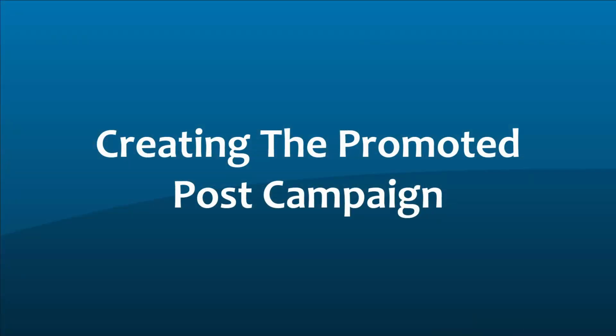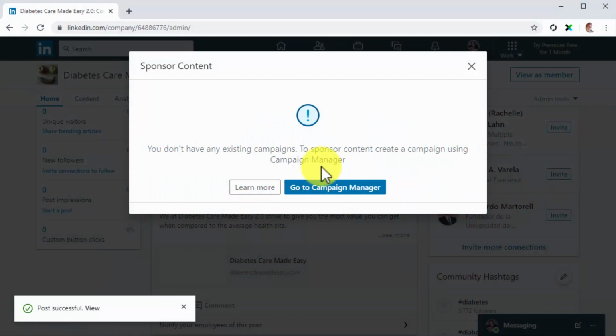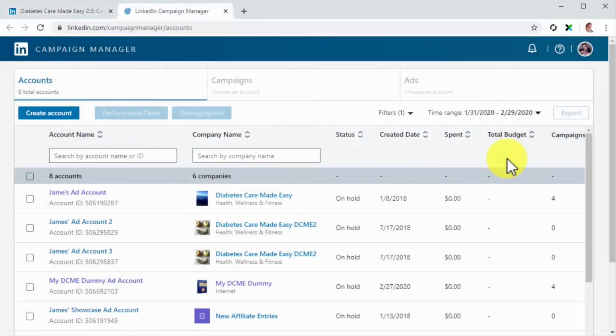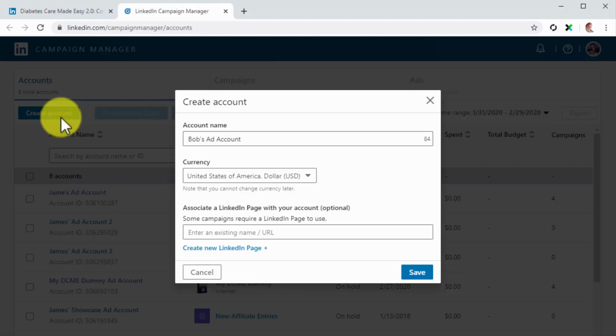Creating the promoted post campaign. The next step is to create a campaign to promote this post. For this, click on the Go to Campaign Manager button. This will take you to the LinkedIn Ads Manager page. Because your company page is new, the first step here is to create an ad account to run advertising campaigns with it. For this, click on the Create Account button.